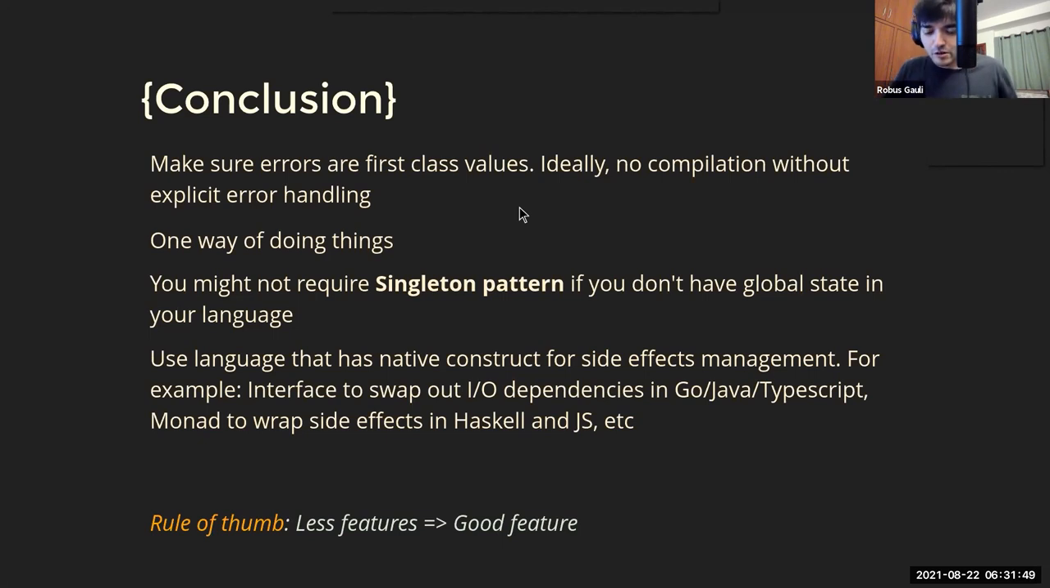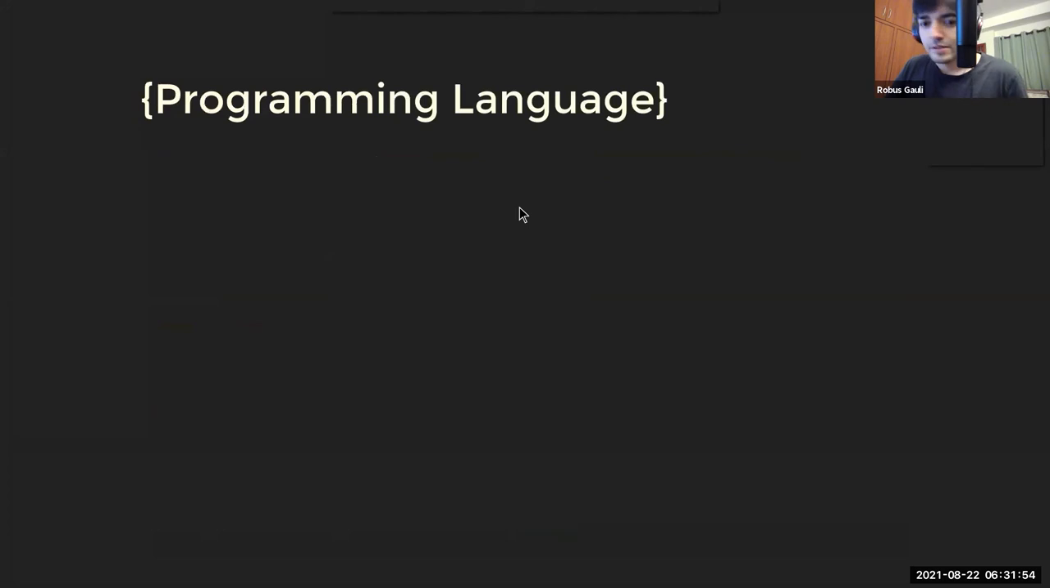So yeah, the conclusion is less features equals good features. So yeah, I think that's about it.